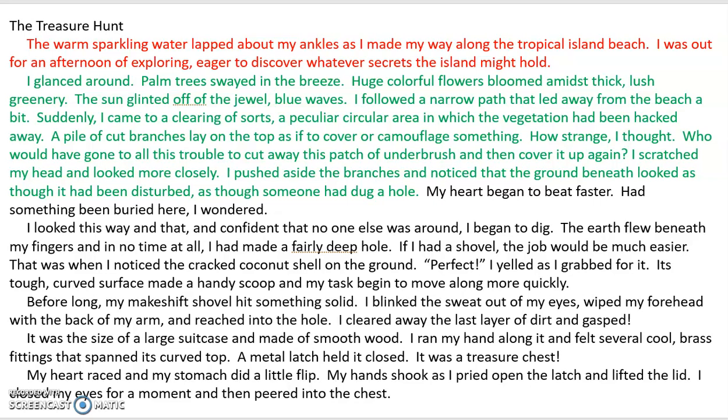So take your green colored pencil, and you're going to highlight the stuff that I have up here on the screen. And while you're highlighting, I will read it. "I glanced around. Palm trees swayed in the breeze. Huge, colorful flowers bloomed amidst thick, lush greenery. The sun glinted off of the jewel blue waters."